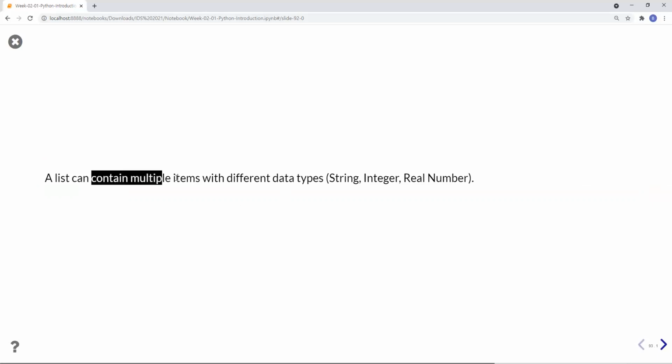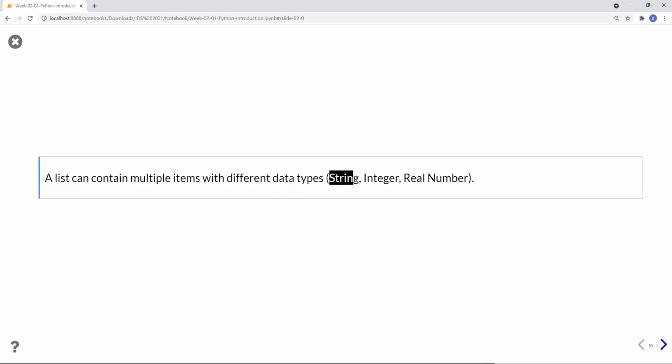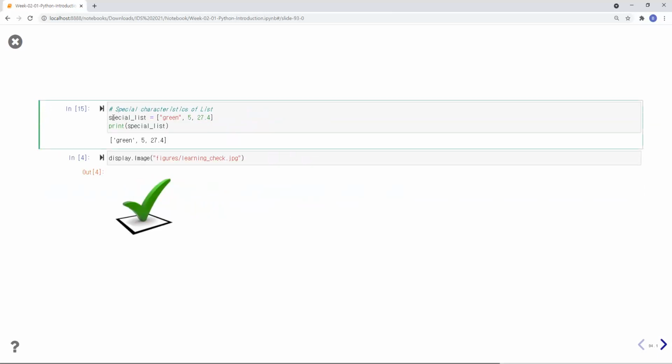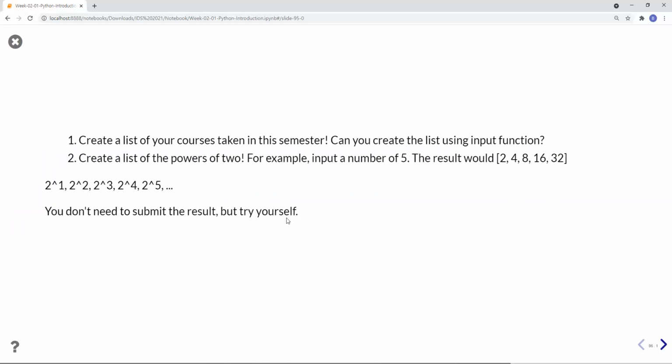So a list can contain multiple items with different data types. So let's say if I have the data string, integer, and real number at the same time. Okay. So I can use list for that one. So special list, you want to put the green and then you put the 5, which is the integer number, and 27.4, which is a real number or float. Yeah, you can do with this one. So when you learn list, you can try with this one as well.